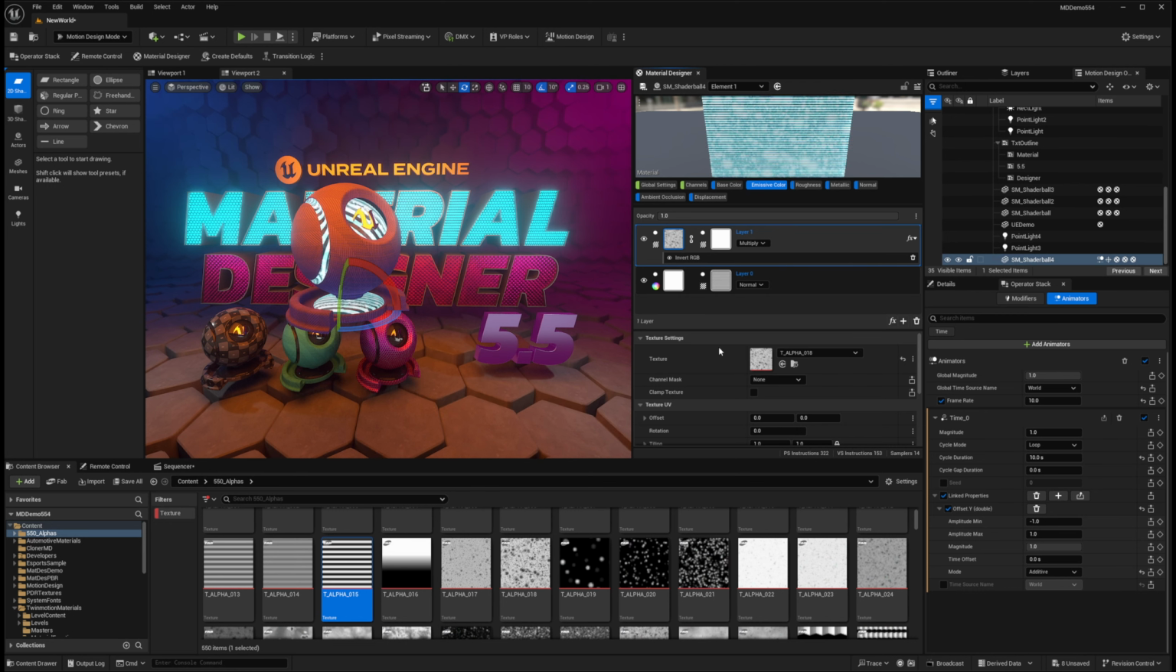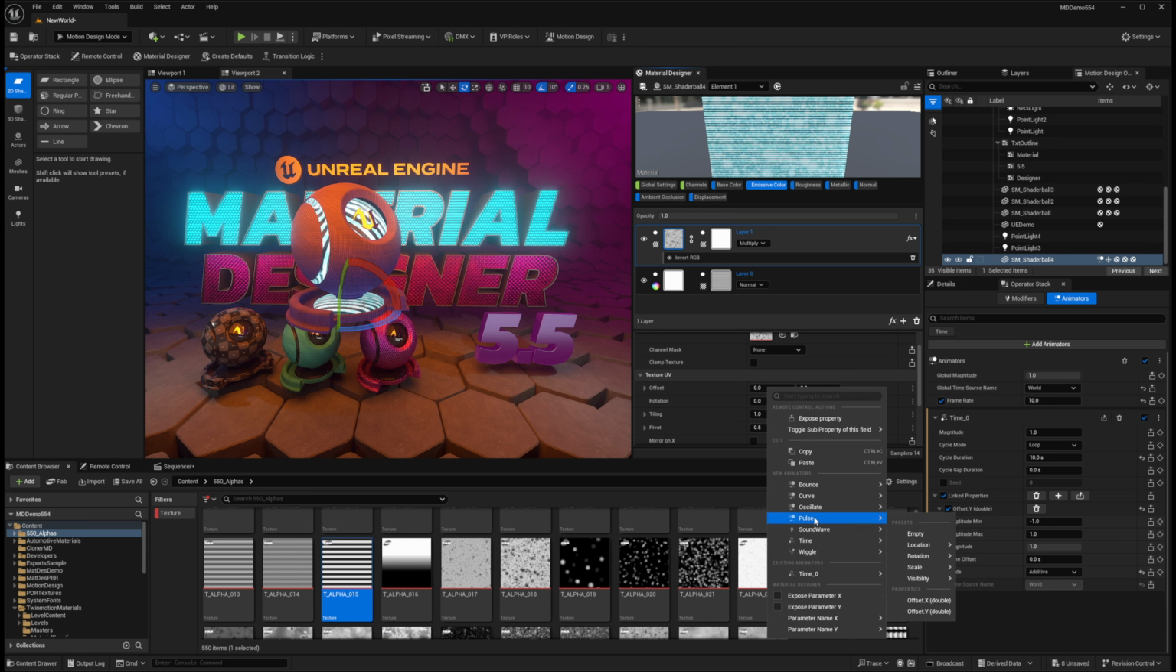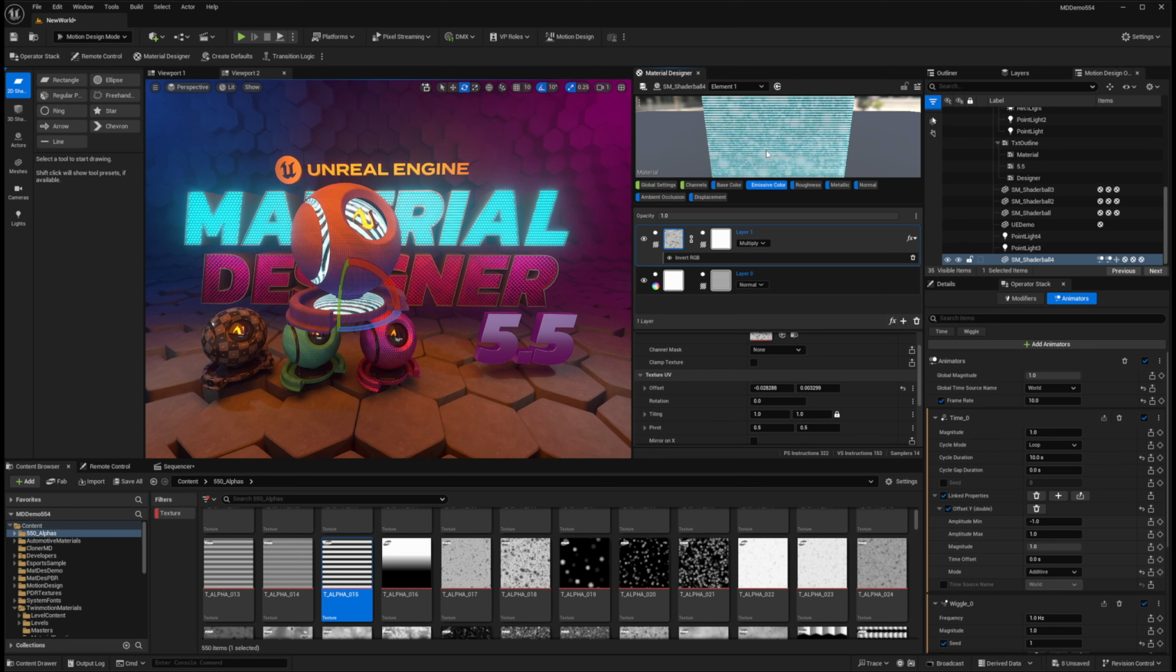And we want that to move around randomly. And so for random movement, we'll want an offset, right click, and we'll use wiggle. So I'm going to wiggle both offset X as well as Y. And now we have a lot more breakup to this.